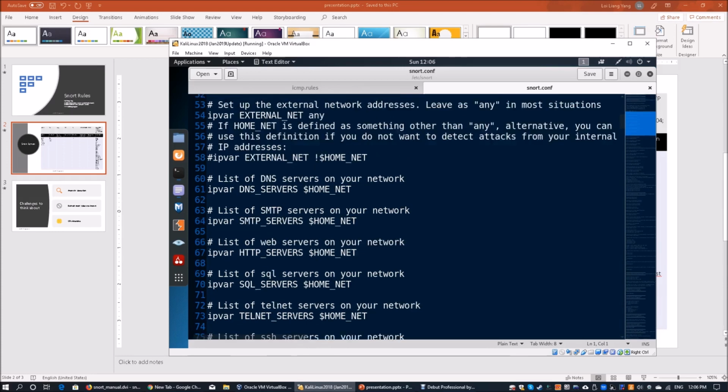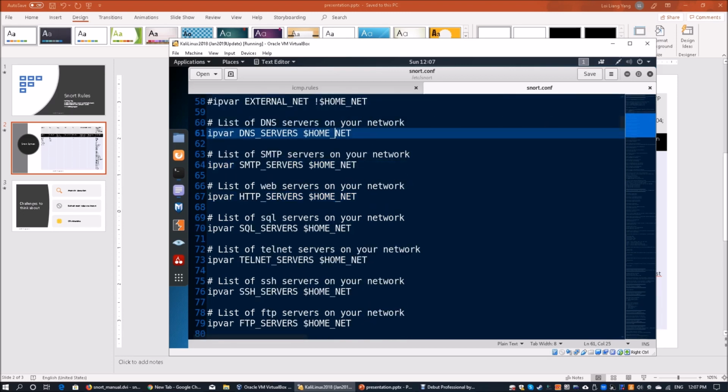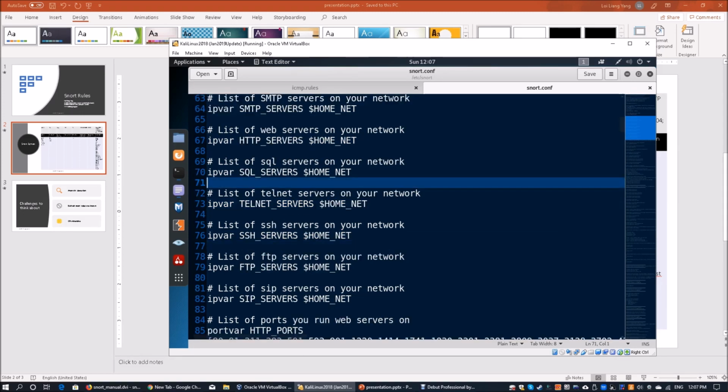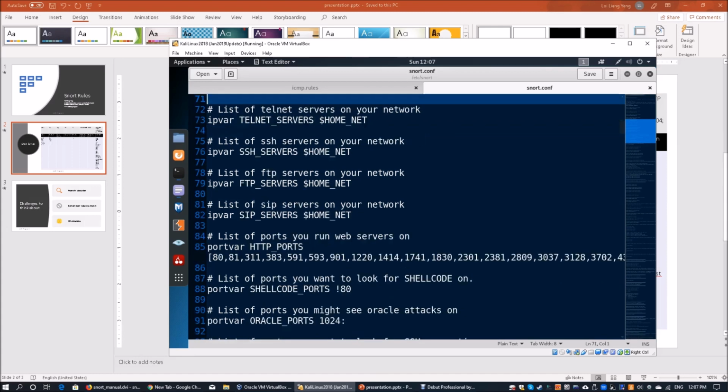It's a pretty lengthy file, and it's really important because if you look at the IP variables, they will ask you about DNS servers, they ask you about the home network, and so on. So these are really critical points as you build the reference sets, the reference model of how you actually want to monitor. So if you can identify the IP addresses in your network, identify the IP addresses of your SMTP servers, your HTTP servers, your SQL servers, your telnet servers, your secure shell, and all of that information, it will make Snort that much smarter.